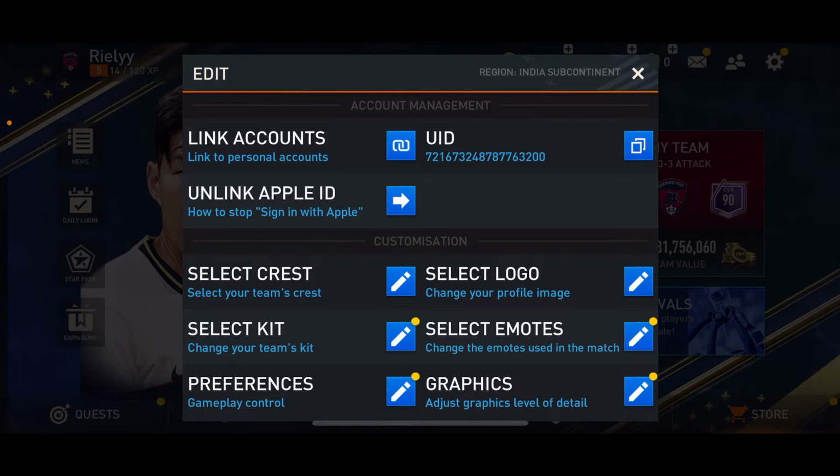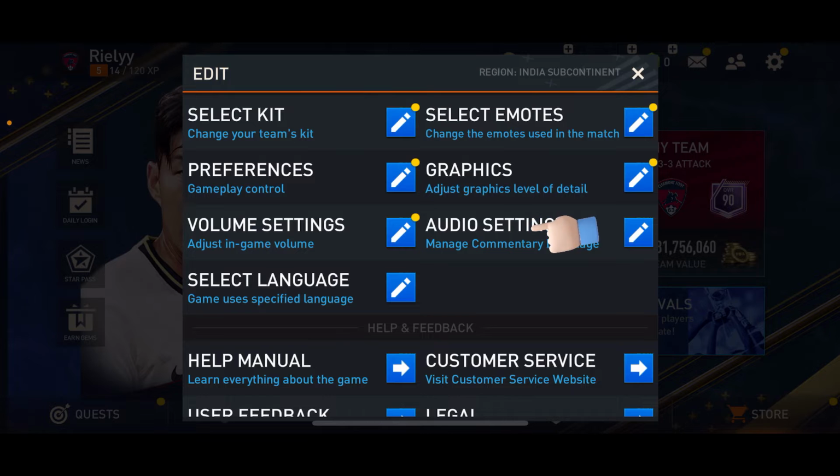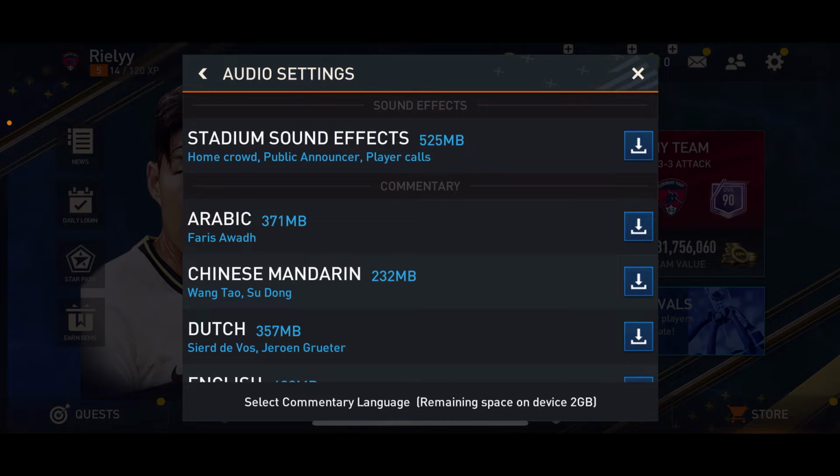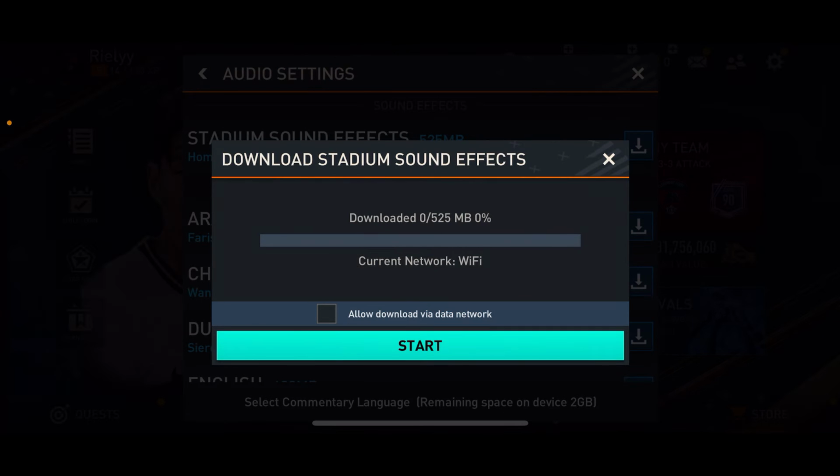In this page, scroll down and tap on Audio Settings. Here, you can either download the Stadium sound effects by tapping the download button right next to Stadium sound effects and start the downloading process.